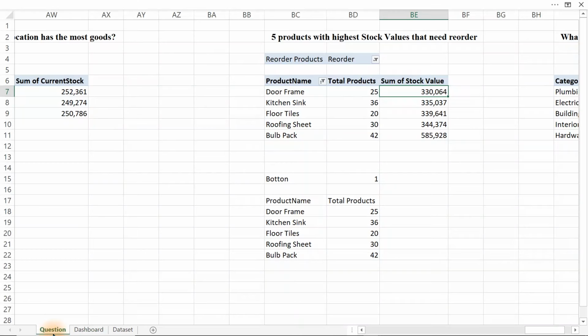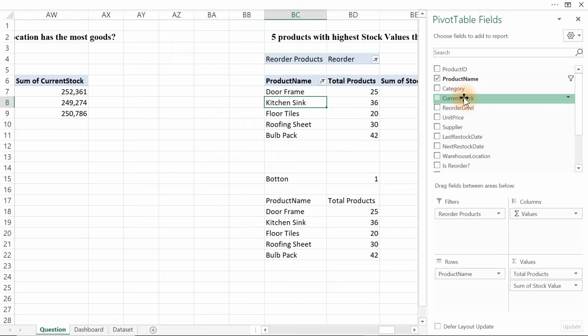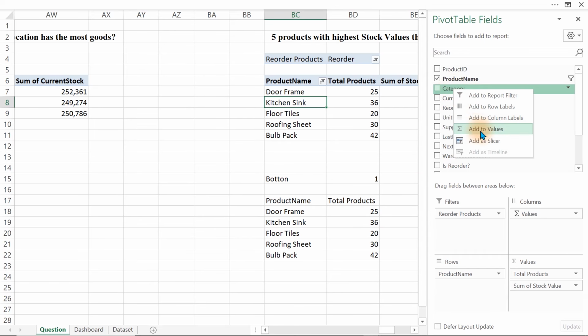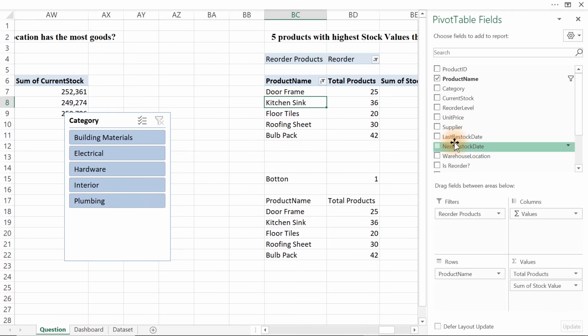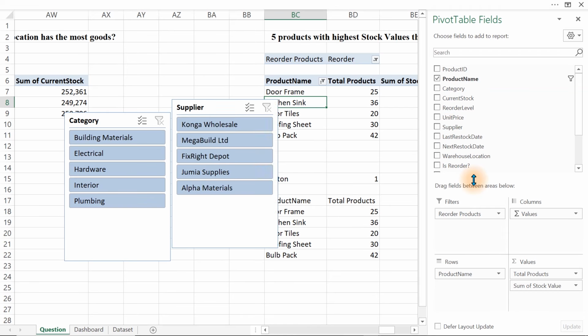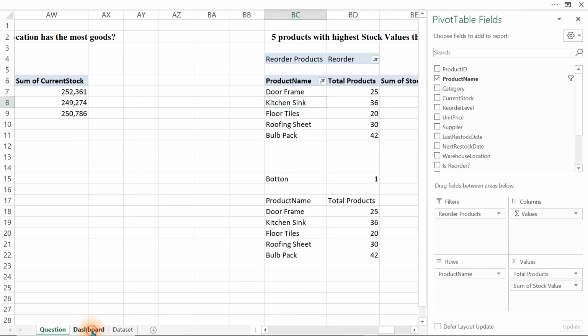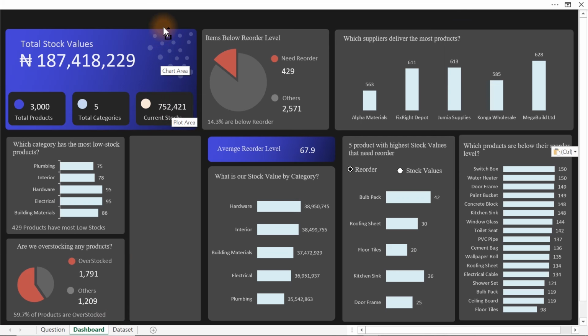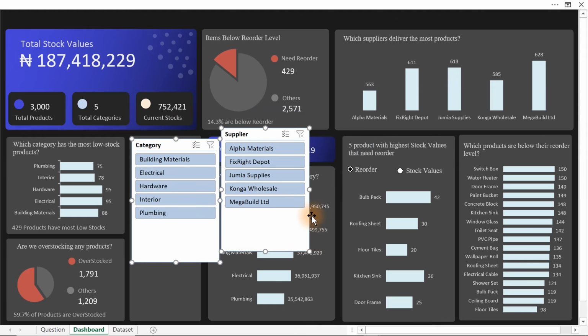So all we have to do is to go over to the question, and over here, this is actually our product. Right click over here and go to this particular, I think it's going to be show field list. And now over here, we just right click on our category and we add it as a slicer. Here we go. We have our first slicer. Then we add supplier as our second slicer. So once we have those two slicers right in here, all we have to do is Ctrl X, and being here, we just have to do Ctrl V to paste them down. So once we have done that, we just come over here and adjust it.